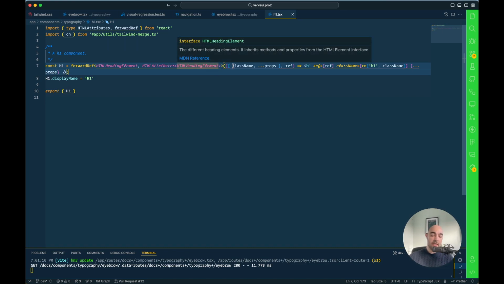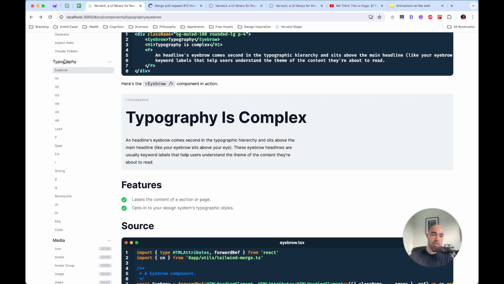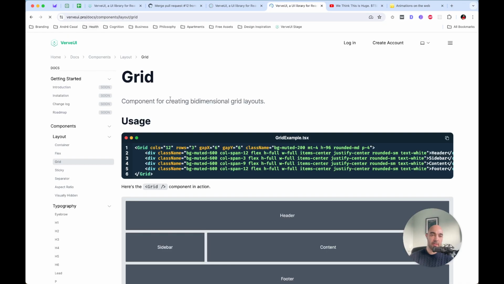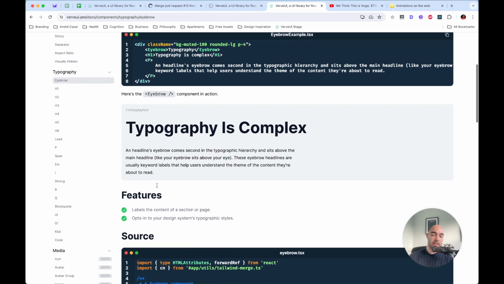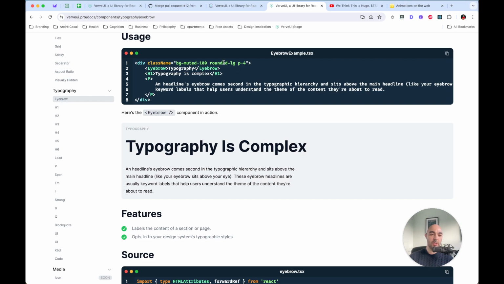All right, and with that, here are all the typographical elements on Verve UI. They have been published. You can go to the website. I know this is localhost, but you have everything on the website. You can check it out. Have them there. And let me know what you think.